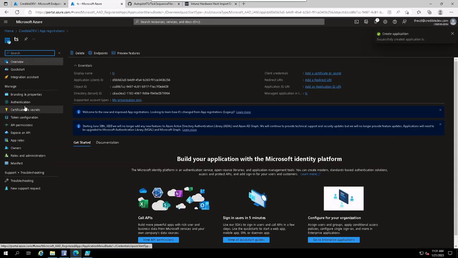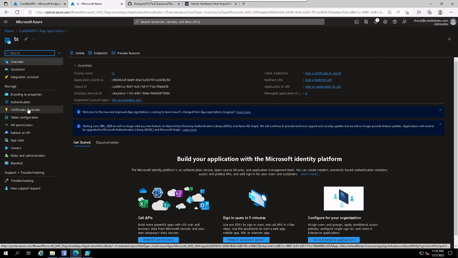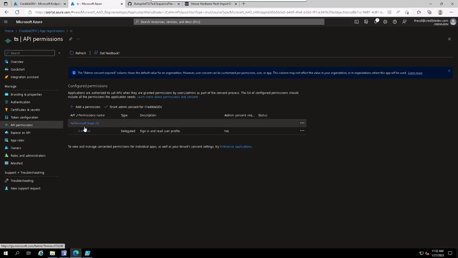And then once you've registered the app, it'll take you to this page. You're within the app registration now. So we need to do the API permissions for this app, and that's what's going to allow it to talk using the Microsoft Graph to upload that. So we're going to do API permissions, add a permission.